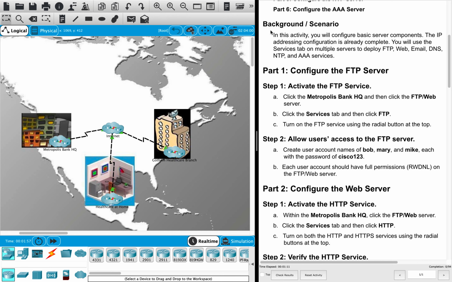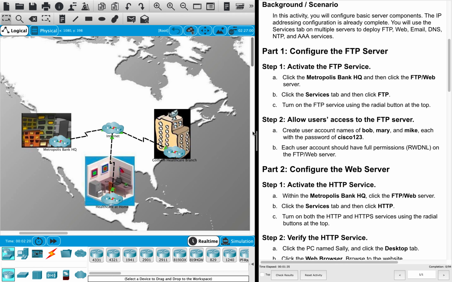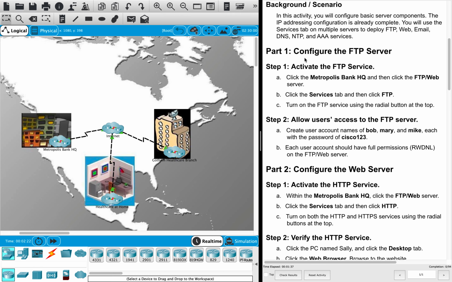Okay. So in this activity, you will configure the basic server components. The IP addressing configuration is already complete, so you do not need to configure that. You will use the Services tab on multiple servers to deploy the FTP, web, email, DNS, NTP, and AAA services. Okay. So part one is you're going to configure the FTP server, or the File Transfer Protocol server. In step one, it says activate the FTP service. So you need to click the Metropolis Bank HQ and then click the FTP web server.